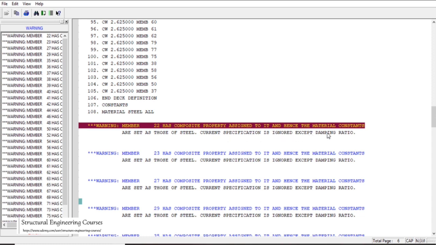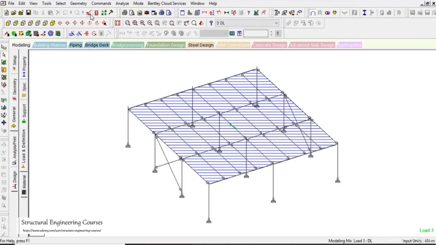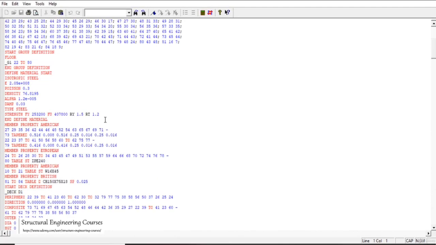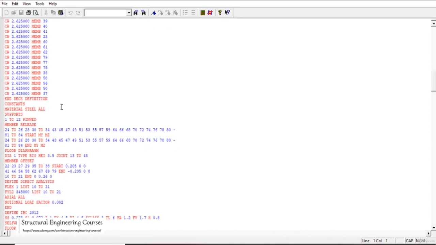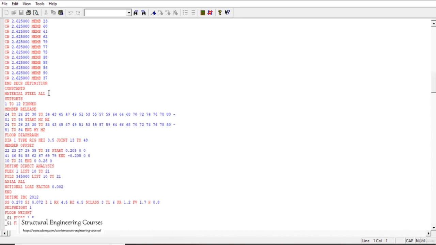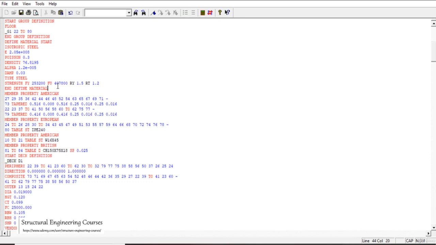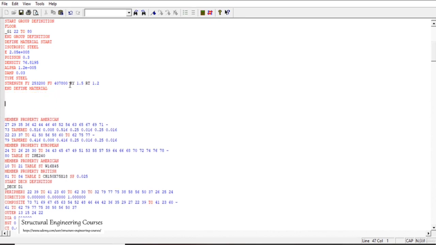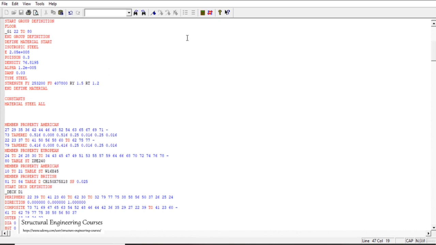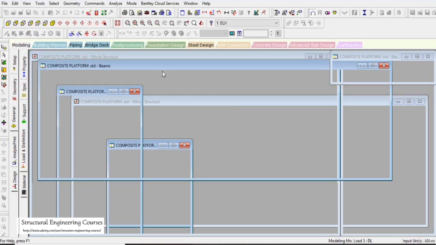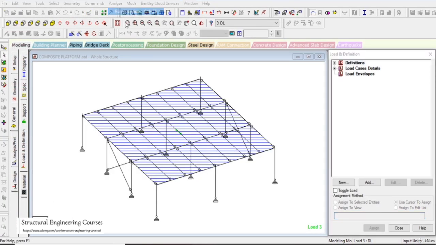Although this is not a warning that may harm your structure, to remove this warning what we need to do is go to the editor file, and here we need to search for the constants, material steel all. So just cut this option from here and copy paste this option before we define the member properties. After that, again do the analysis.